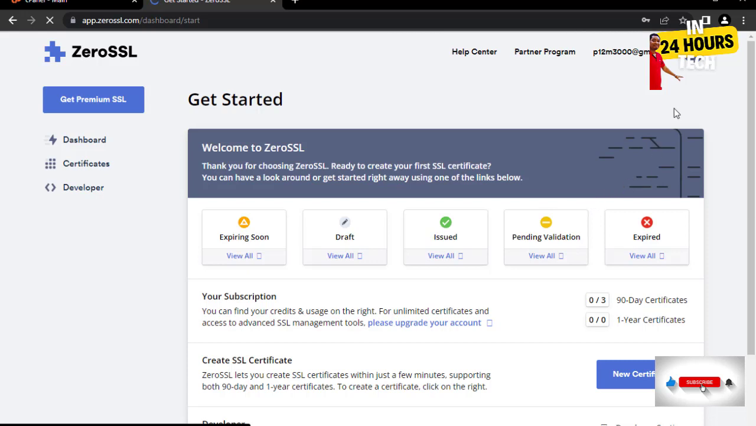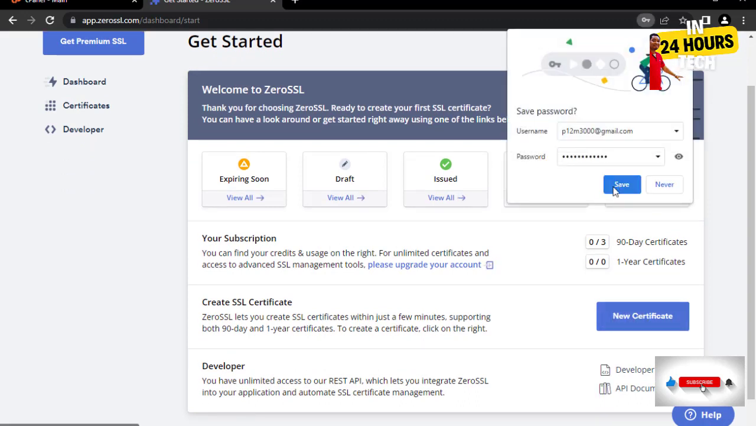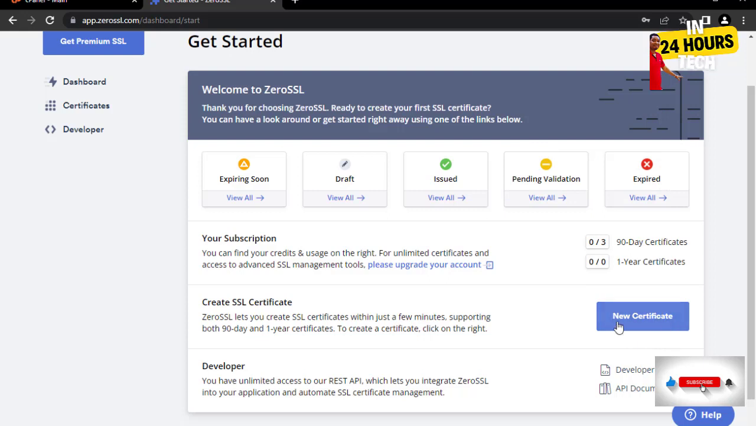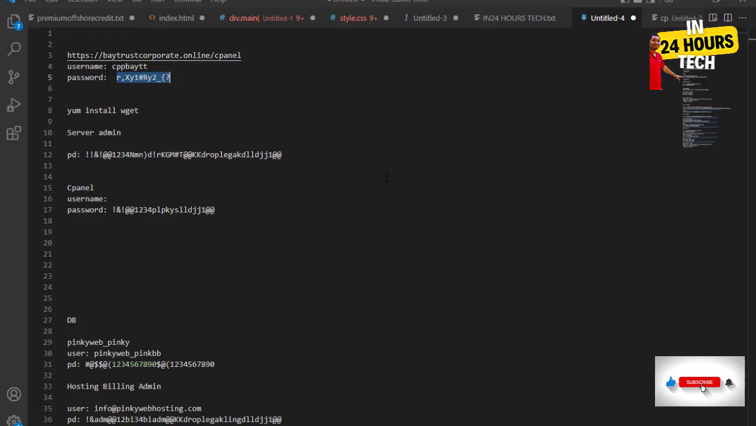When you're done doing this, you just click create and you can save if you want to. On the free account, you have 3 domains. You just have 3 domains to get a free SSL. Just click on this new certificate, then copy the domain name. Just put in your domain name, which is this.